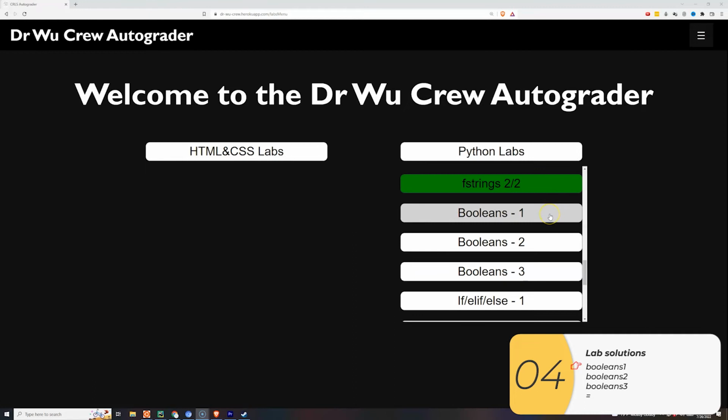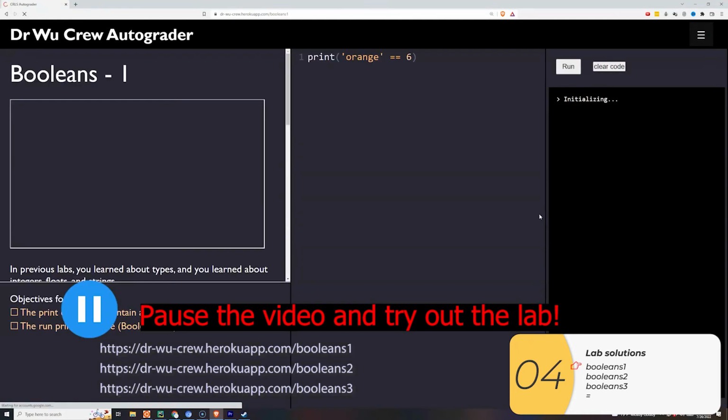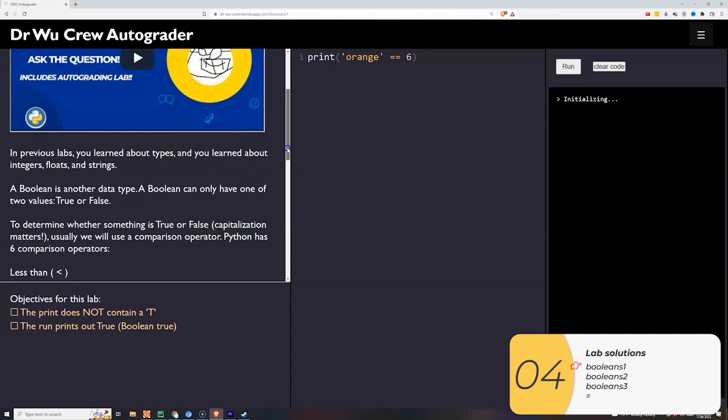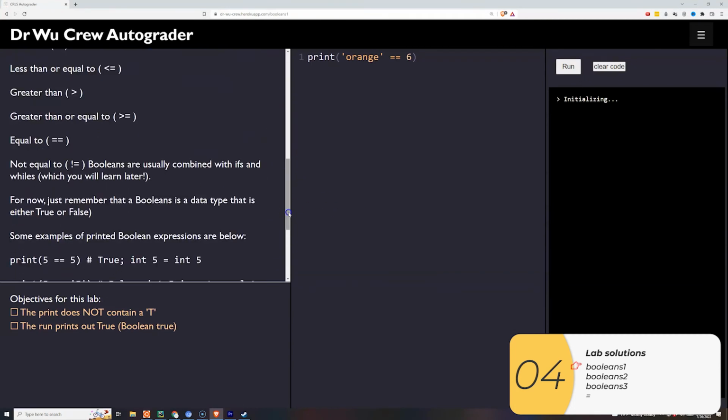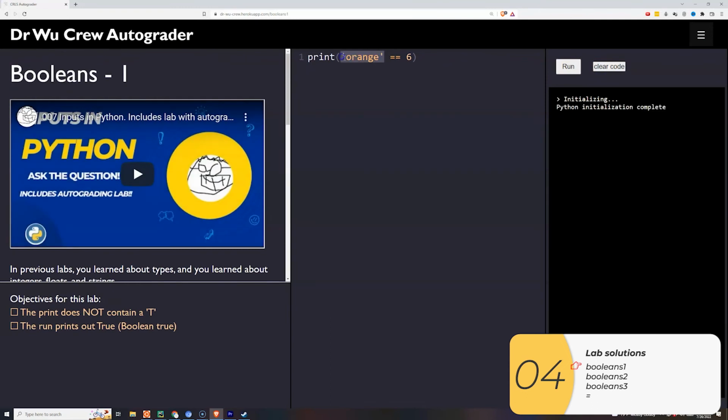All right, here's where I go over the lab solutions. Pause the video and try it out. They're not too bad. I'm pretty sure you can solve it. So on this first one, we're looking for you to print a Boolean expression that evaluates to true. So I've given you some starter code here. You could modify this if you want to or totally change it. I'll just modify it. I'll say string orange is equal to string orange. I'll run it. It's true. And I'm good. I could have instead changed it totally, 4 equals equals 4, that's also true.